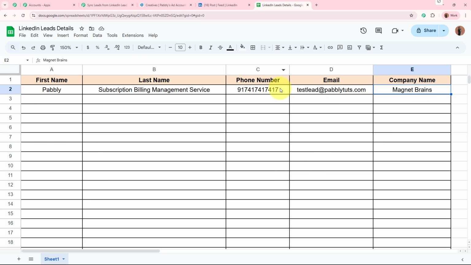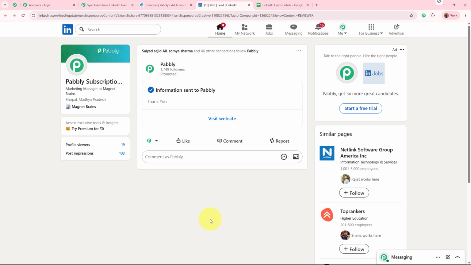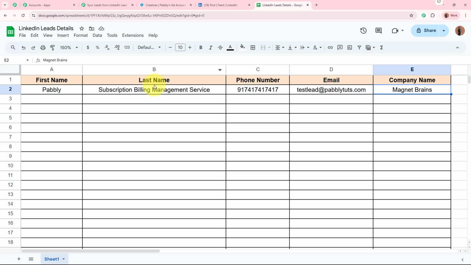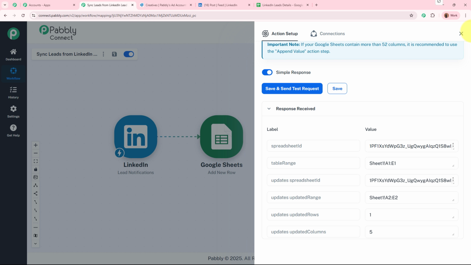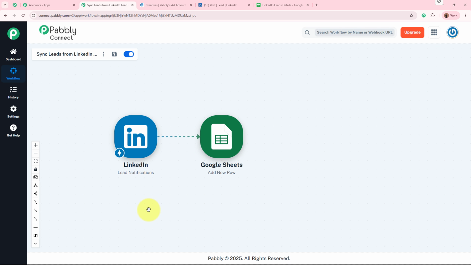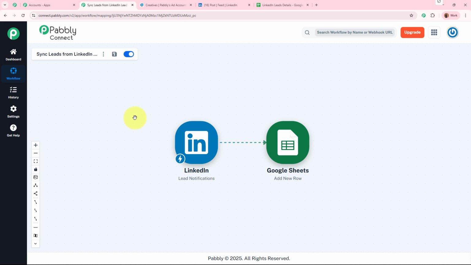Okay. So in this manner, whenever a new lead is generated by your potential customers or clients using LinkedIn lead ads, in a similar manner, the record of the leads details is going to be created in your Google Sheets in a systematic manner, okay? And this is how you build a connection between Google Sheets and LinkedIn lead ads using Pabbly Connect. So this was the entire process of connecting these two applications without need of any coding and programming skills.